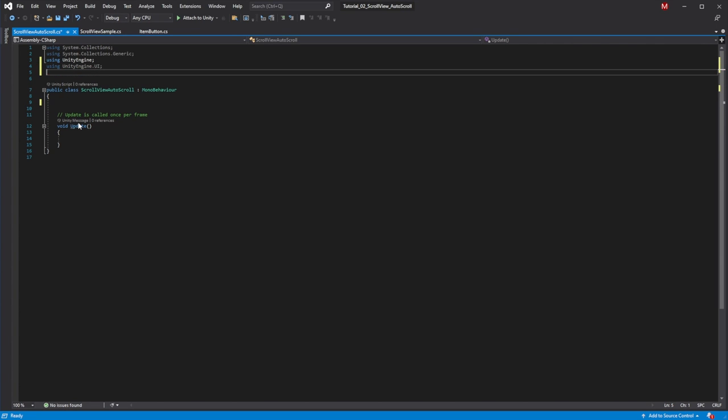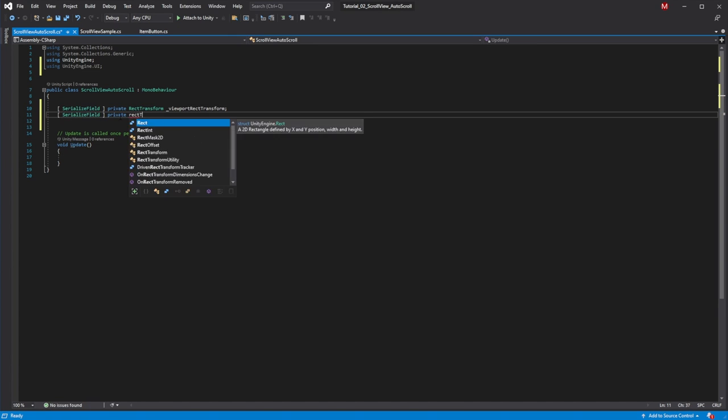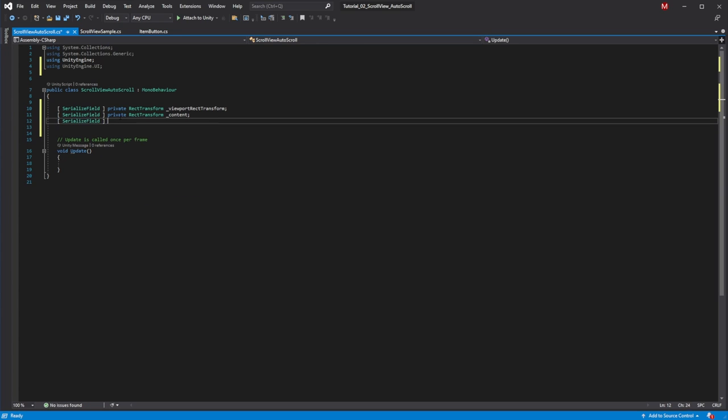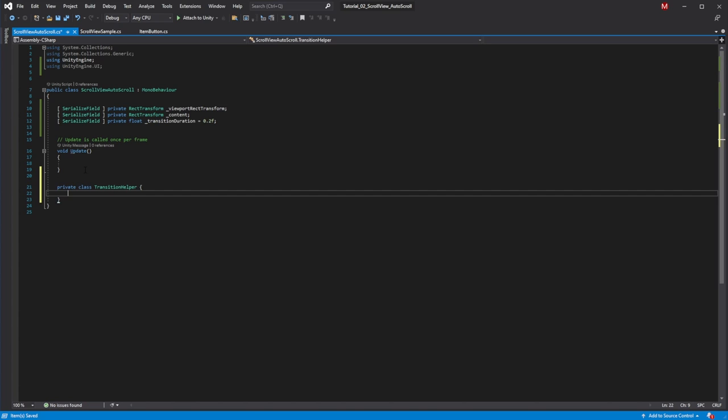and add using UnityEngine.UI. Create some serialized private variables for the viewport rect transform, content, and transition duration. Next, we will create a private subclass called TransitionHelper. This serves the purpose of making the calculations easier to manage.